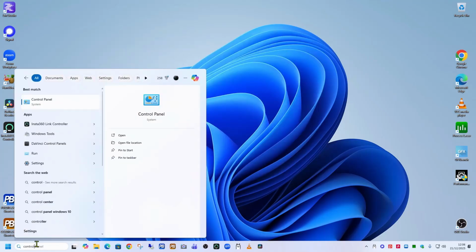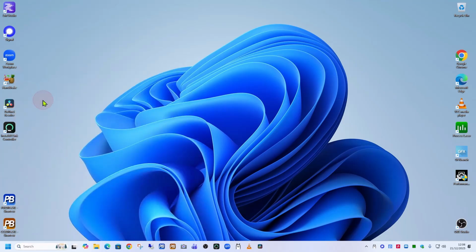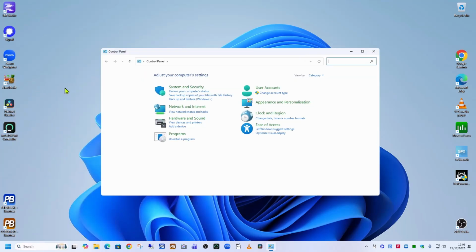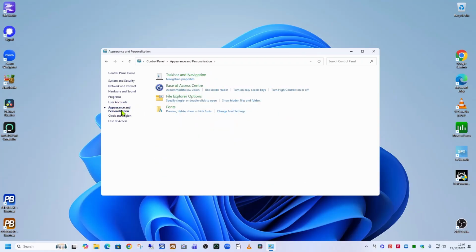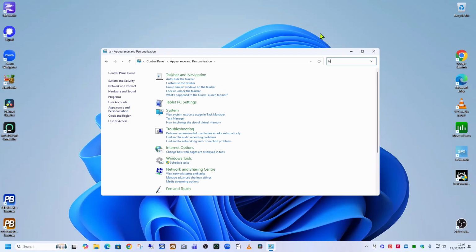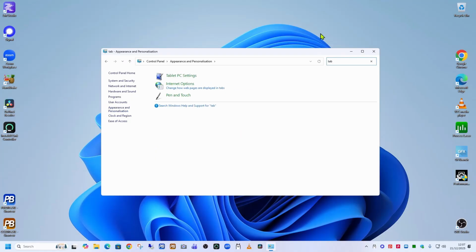So next we need to go into the Control Panel. Then select Appearance and Personalization. Next, type in the search Tablet. One of the options that will appear is Tablet PC Settings. Click on this and a small dialog will appear with a Setup button.